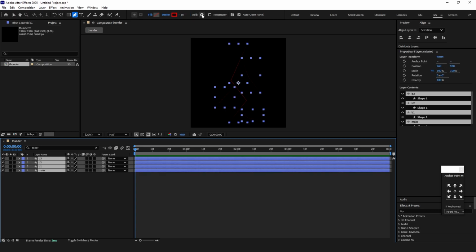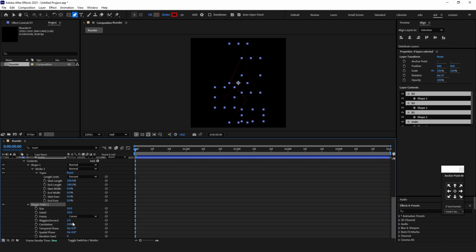With all layers still selected, add the Wiggle Paths effect. Set the size to around 120 and wiggles per second to 1. This gives us that organic, electric look.